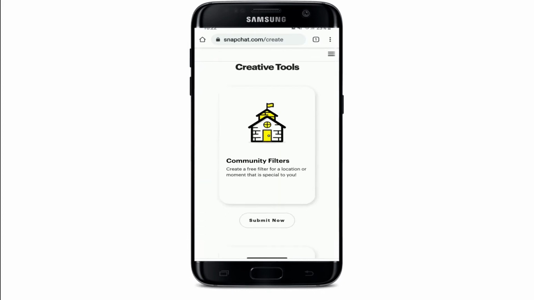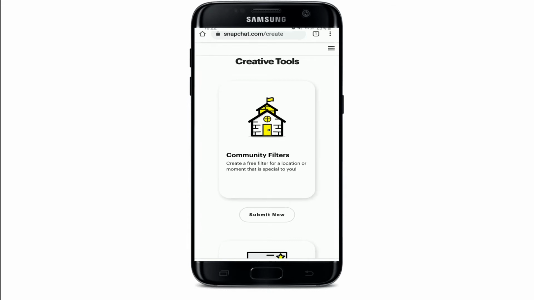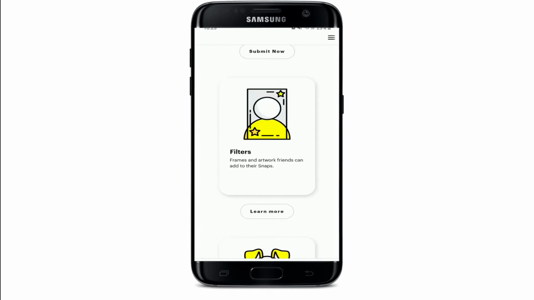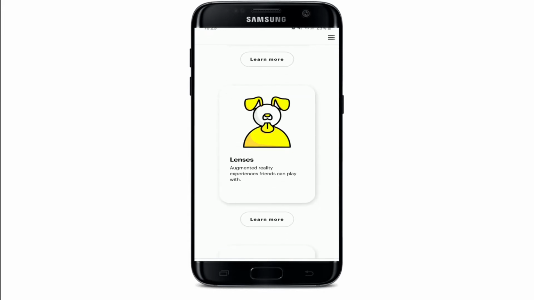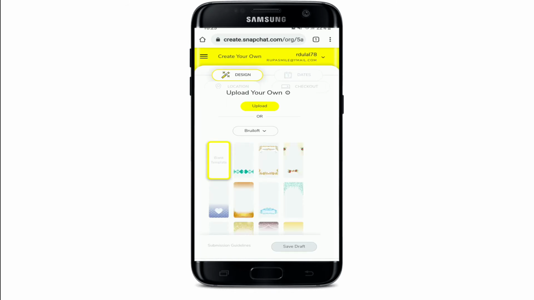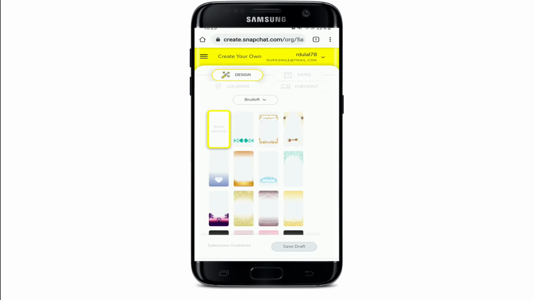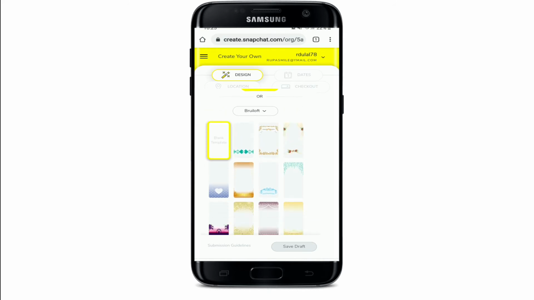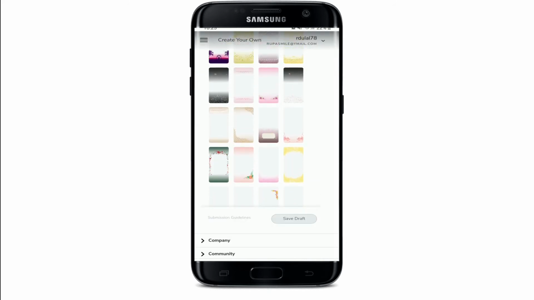Tap on Get Started and you can go ahead and scroll through the options where you can create filters which your friends can add on their snaps, or you can even create lenses. Let's go to the filters option and tap it on. Soon after you do that, you'll be taken to this page right here. Here you can upload your own Snapchat filters or simply create your own design. Select from the options below.